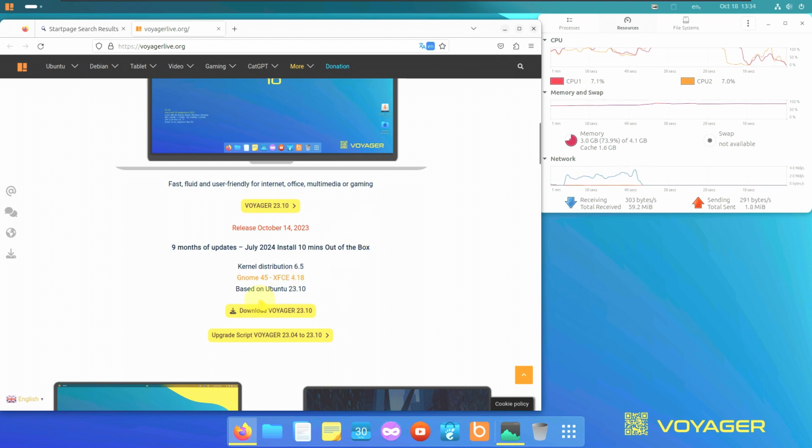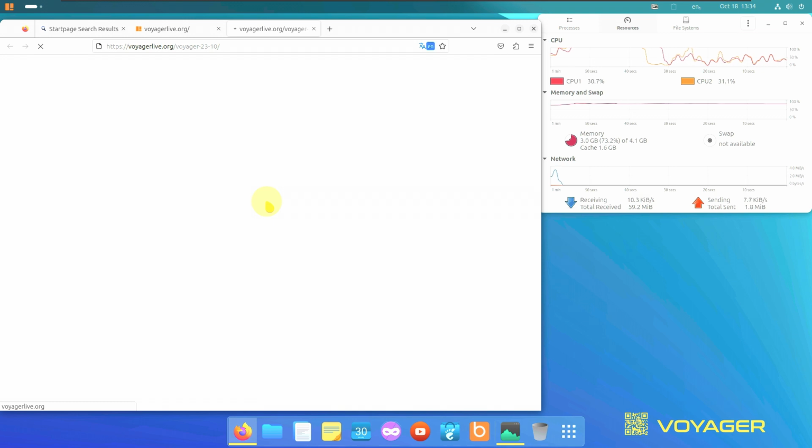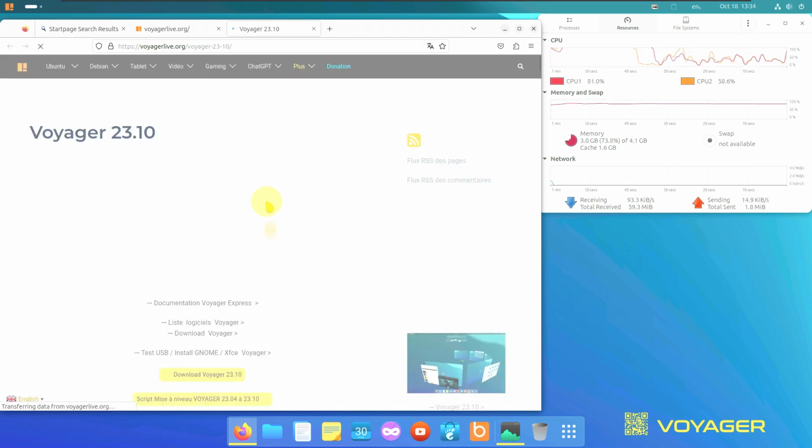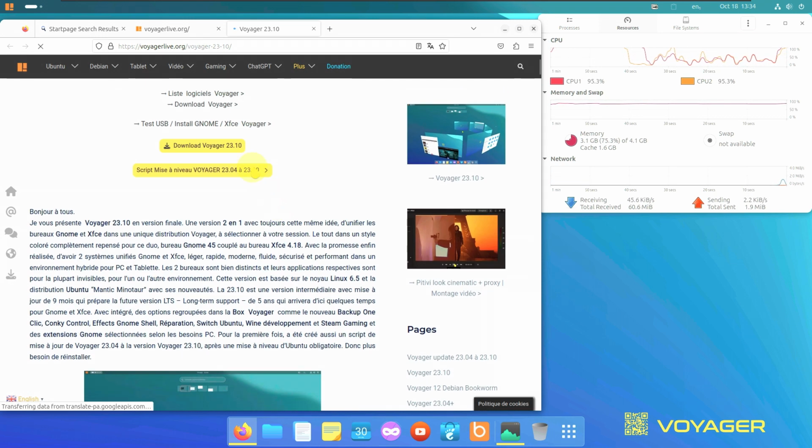It's clearly up to you. You can download directly from here. The upgrade script is here, so you can upgrade from 23.04. So you get the GNOME 45 desktop environment and Xfce 4.18 based on Ubuntu 23.10, and the kernel version you get is 6.5, which is already mentioned. So let's go with the Voyager 23.10. So these are all the changes, all the information.